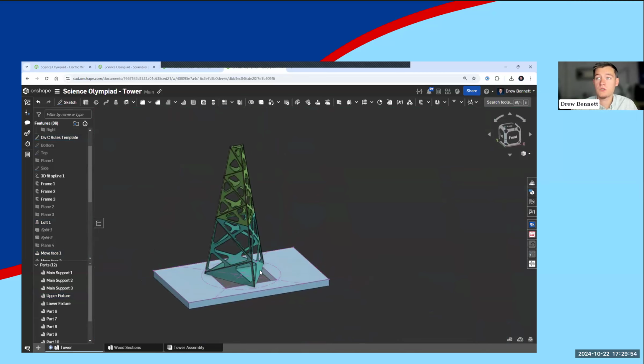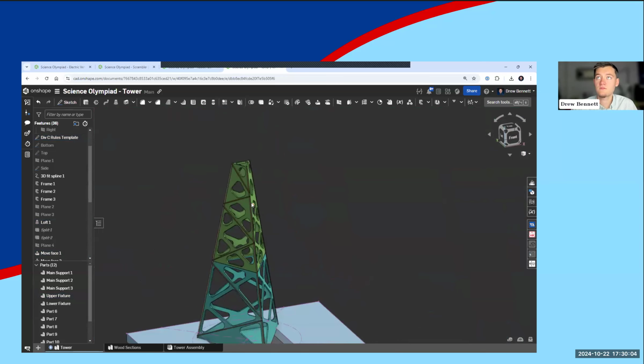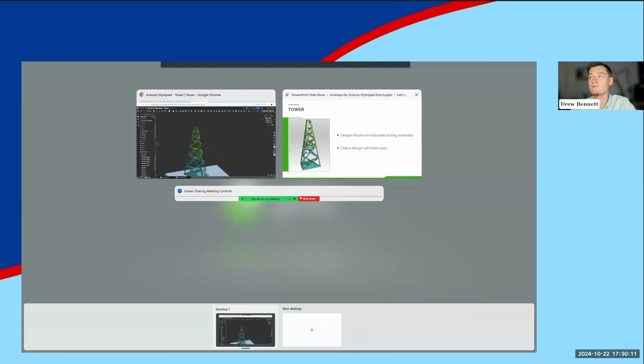So if you've got access to a 3D printer, I highly recommend taking some time to think about whether there is a way you can use OnShape and your 3D printer to make your balsa wood construction a lot easier. That's a different way that you can use OnShape for the tower event. All right, we'll go back to the PowerPoint.